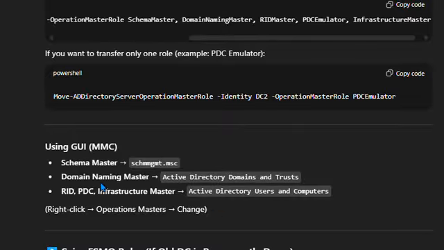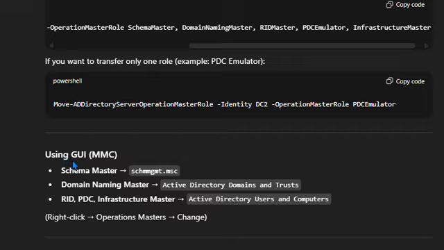From the GUI, first we need to register the schema master. To register it, run regsvr32 schmmgmt.dll. Then you have to open a management console, mmc. There you need to add the Active Directory Schema snap-in.